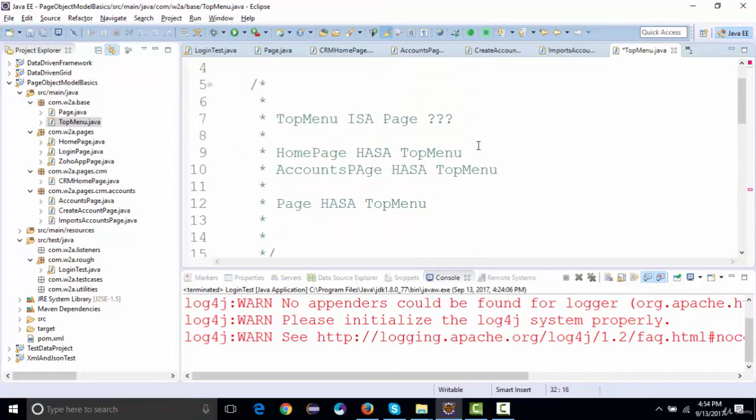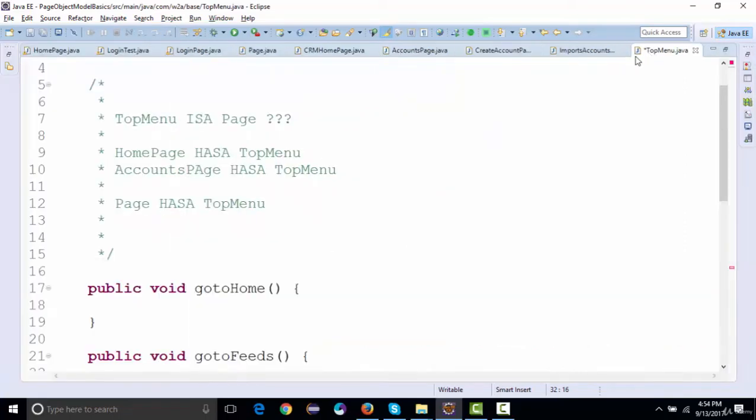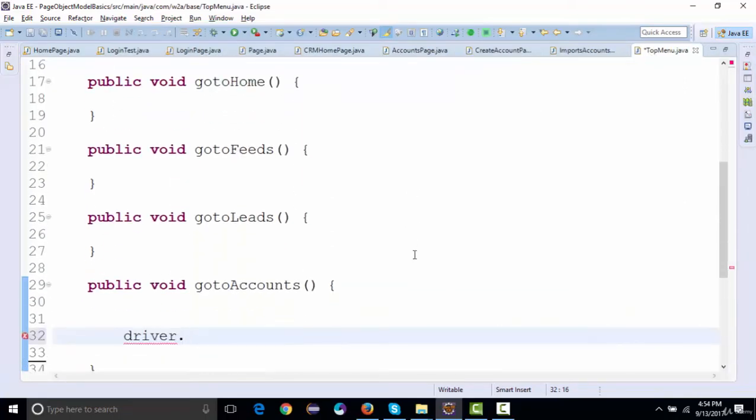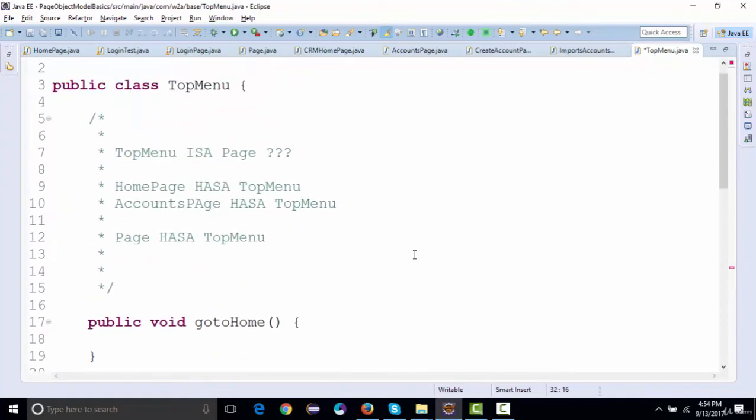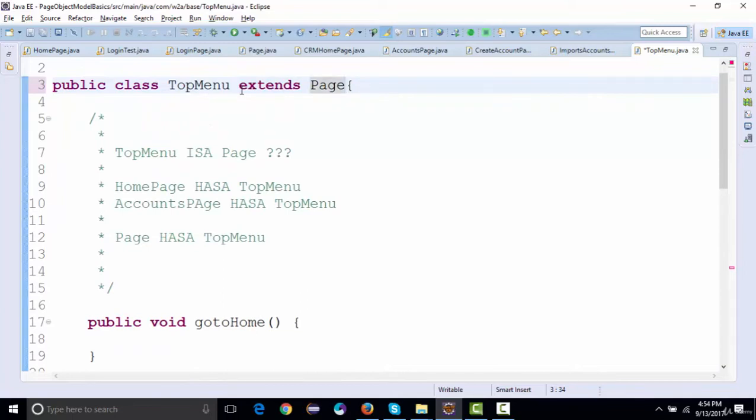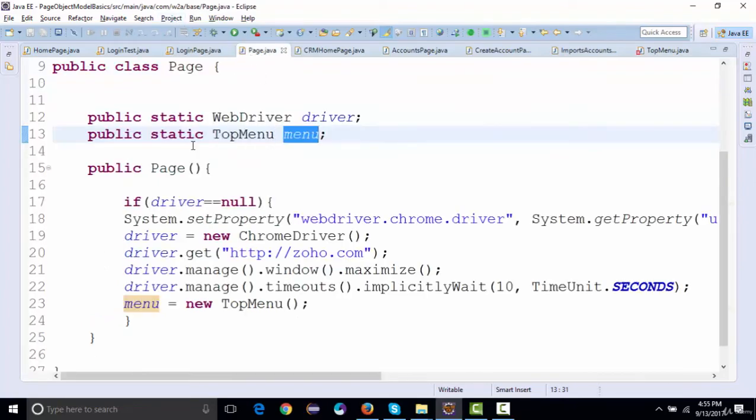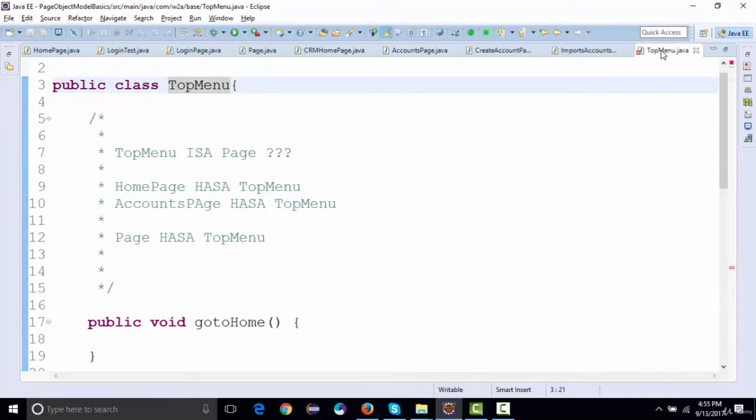Okay, now in top menu, how are we going to get the driver? I cannot say extend page over here. This should be wrong because top menu is a page. It's not correct, right? Every page has a top menu. So top menu is already encapsulated inside the page class. So we cannot extend page over here.